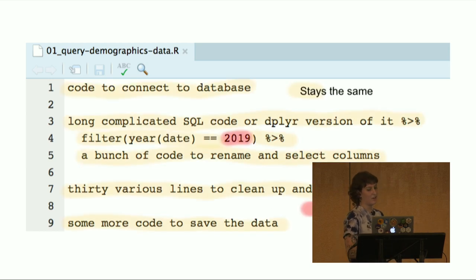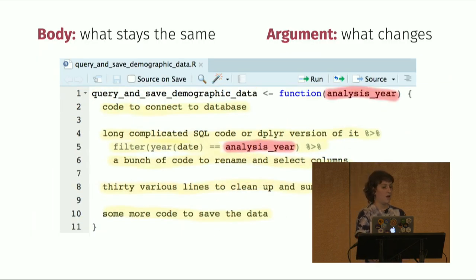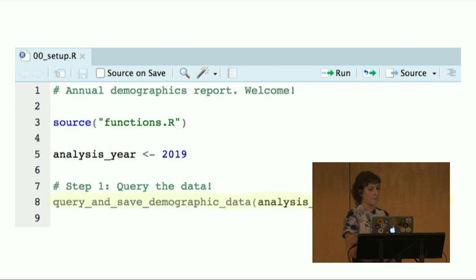And the thing with this code is that everything stays the same, and the only thing that changes is the year. So it's a really good set of code to turn into a function where you take what stays the same, make it into the body of the function, and then you take what changes and make it into the argument of the function. Then you don't have to run through this code, copy it, or update logic in multiple places if it changes. I also put this function into the setup file so that you can just run the function and have it query the data rather than saying go and open 01 query data.